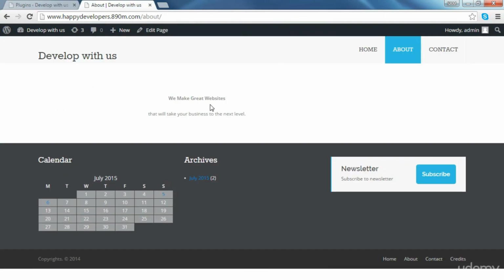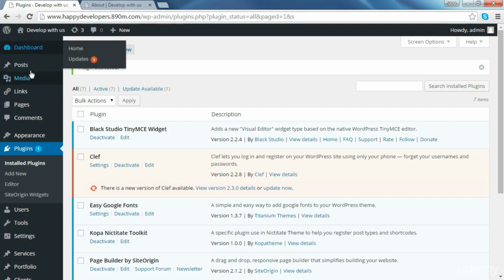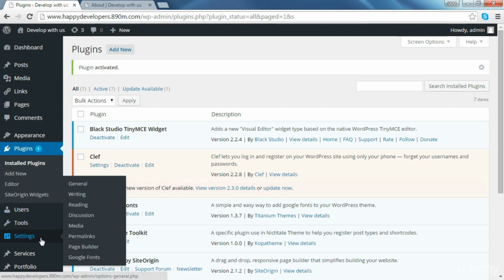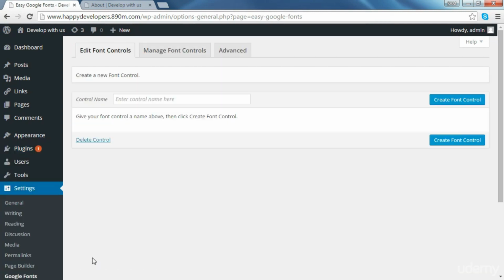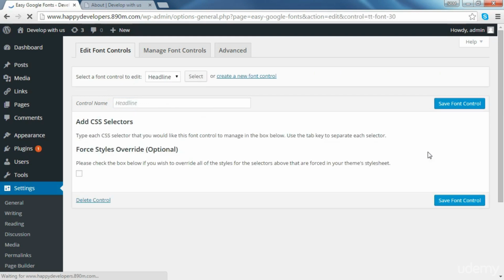To use the Easy Google Fonts plugin to style an element or a specific class, first of all, we would need to create a font control for that class. To do this, we're going to go to our dashboard and then go to settings and then Google Fonts. Okay, so we can choose a name for our font control. I'll give it the same name as the class. So for the headline, I'm going to call it headline. And then we are going to click on create font control.